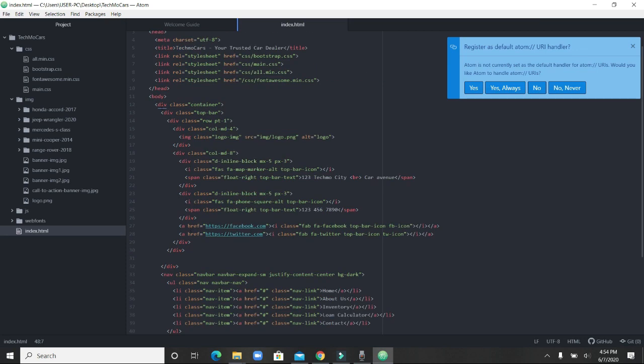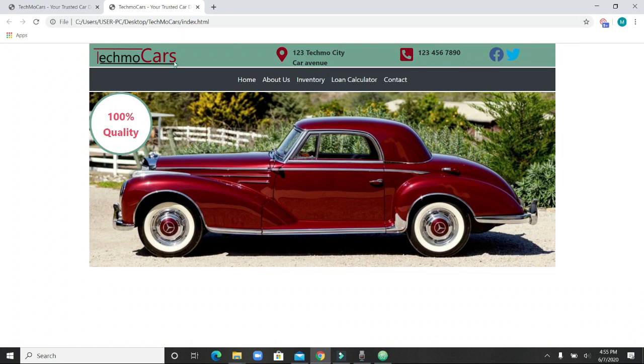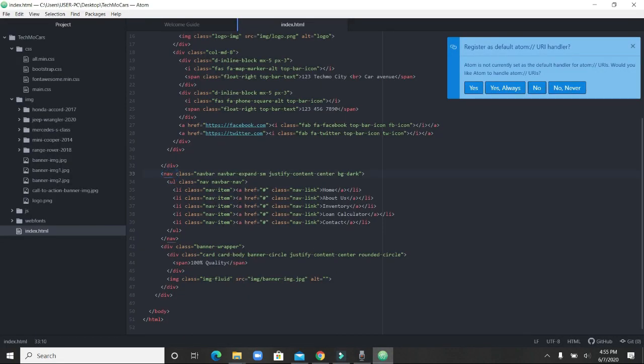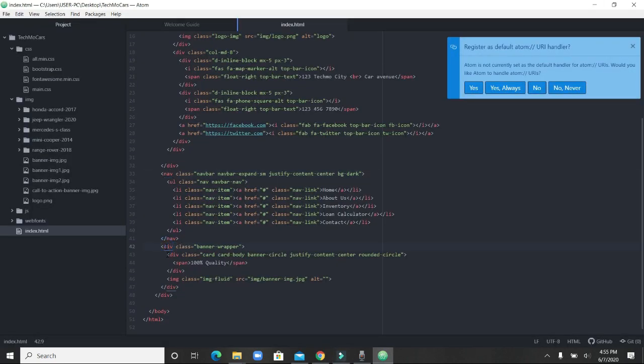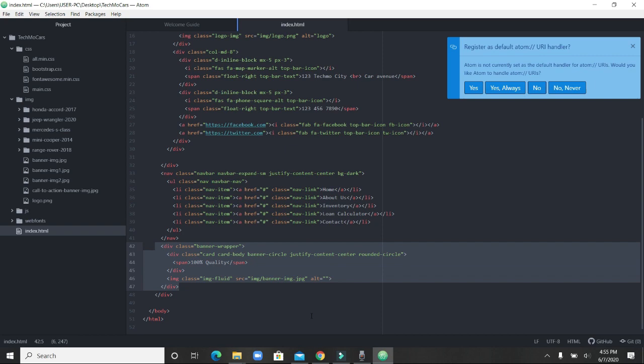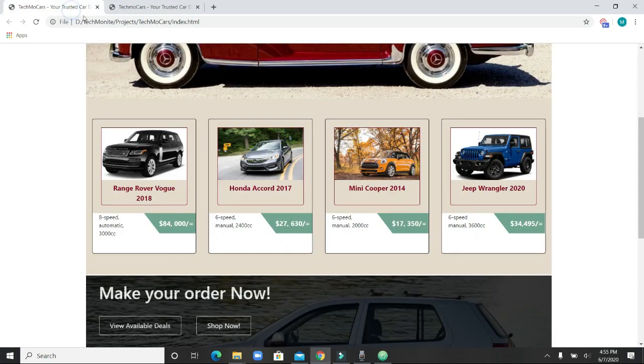What we had done came up to this point. This is the container, and we have in it the top bar, which is this one here, and then we also have the navigation bar, which is this part here. Then we had the banner, this one from here to here. And so we want to start this section.